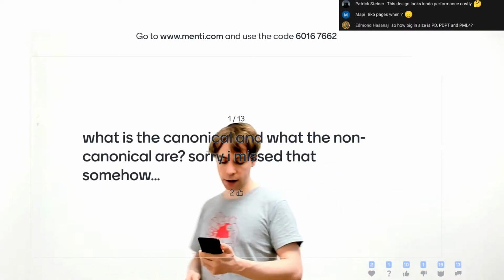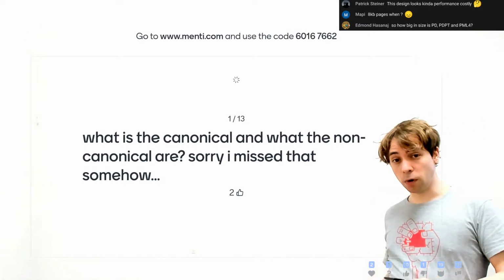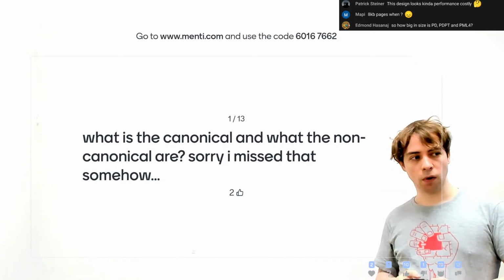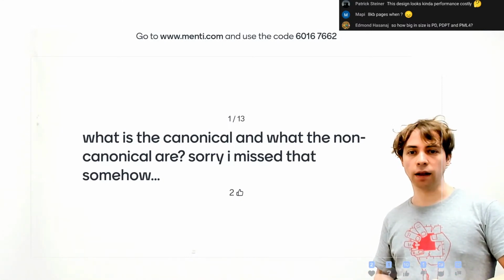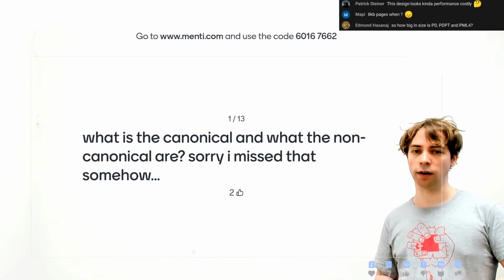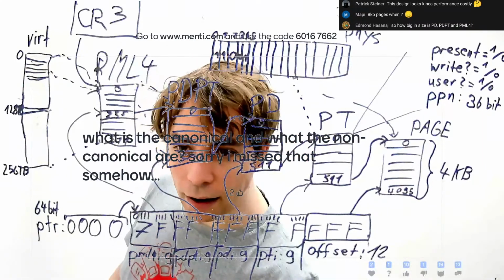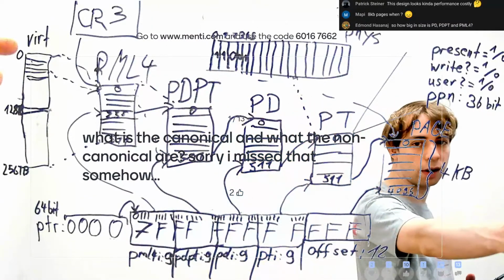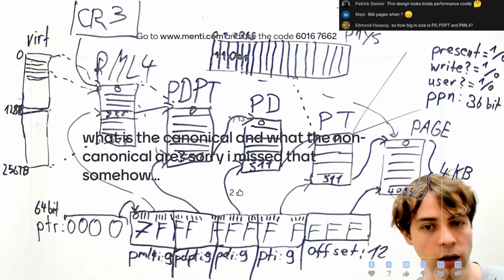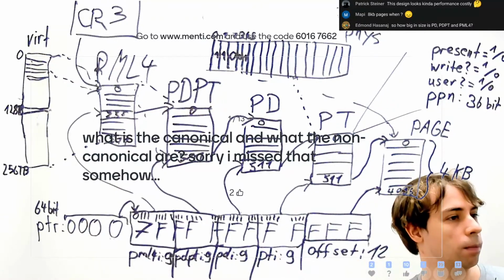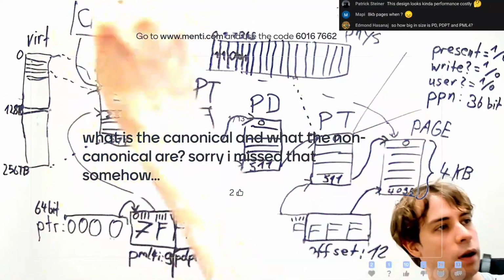What is the canonical and what the non-canonical? I missed that somehow. We will talk about that a bit more in the lecture on Monday, and there we will also talk again about the canonical and non-canonical memory. The canonical memory is the part of memory that actually exists. So it's in the virtual address space. I have these 2 addresses here. Yeah, maybe let me write that down again, but I probably have to remove this anyway. So let's delete this one. We don't need it anymore.